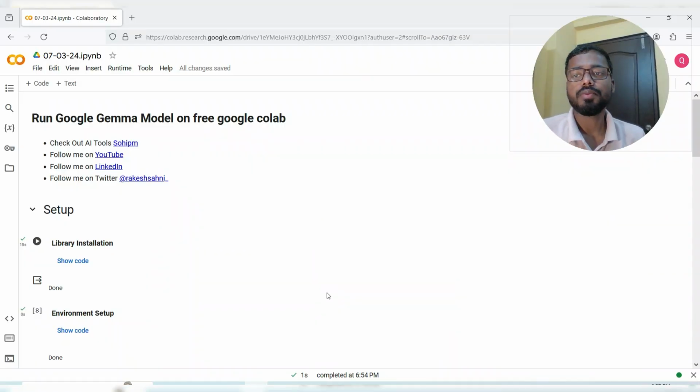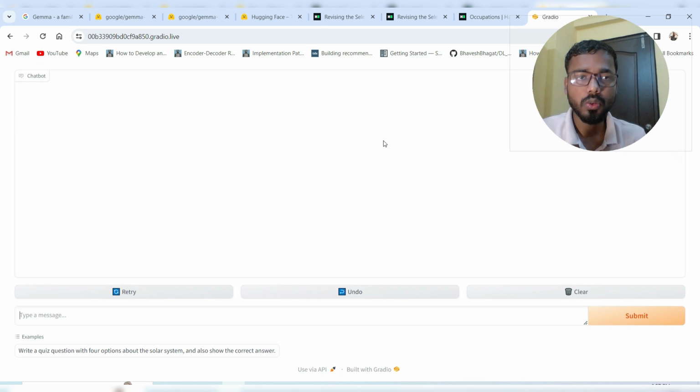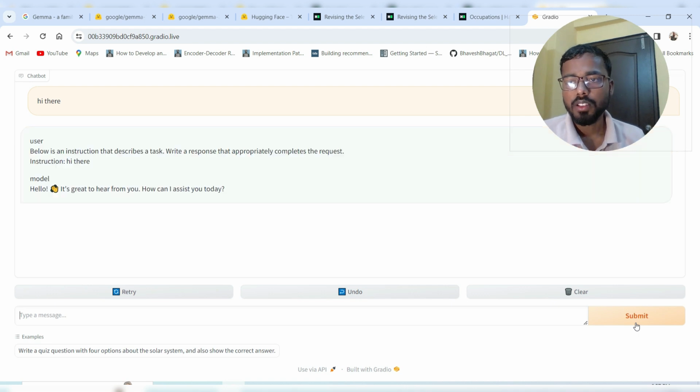Hello everyone, today we are going to share how to run Google GEMMA in a free Google Colab. So before going to the coding, let's validate how the interface looks and how our main output looks, right? So first of all, let's try any prompt like "hi there", and let's submit and see how it looks.